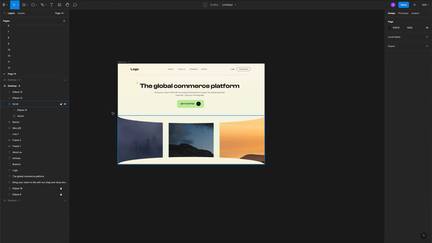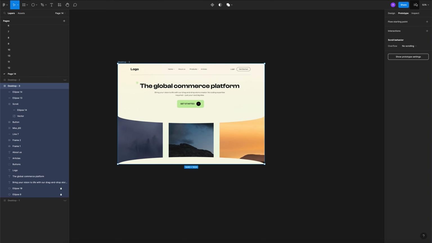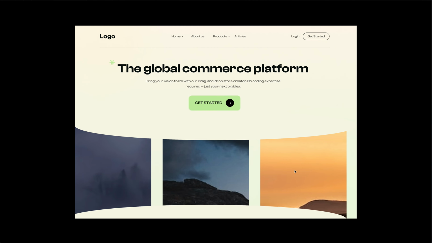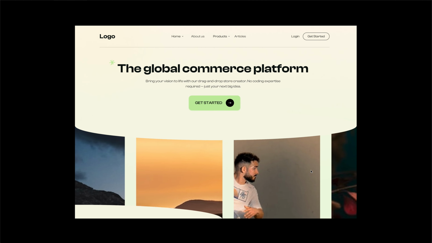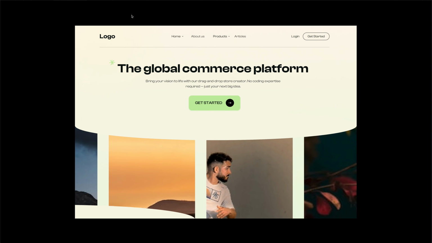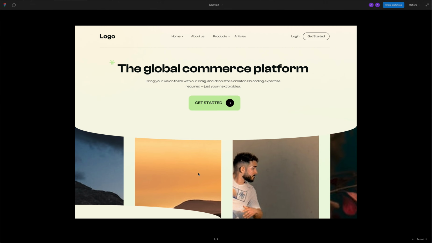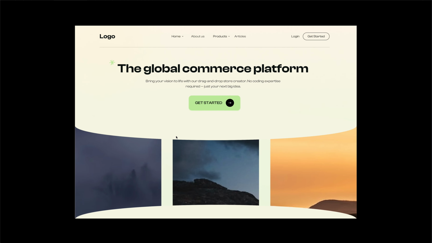What we're going to do next is go right here in our frame. We're going to go to the Prototype tab and say Scroll with Parent, and say Horizontal Overflow. Now if we go to preview it, we're going to see, okay, so you see it scrolls with the ellipse.